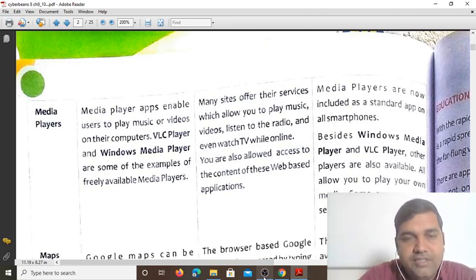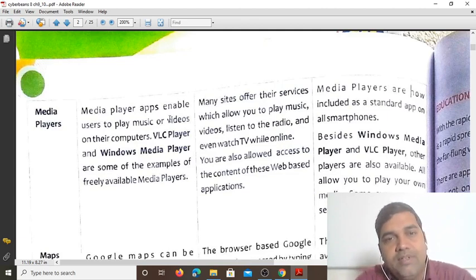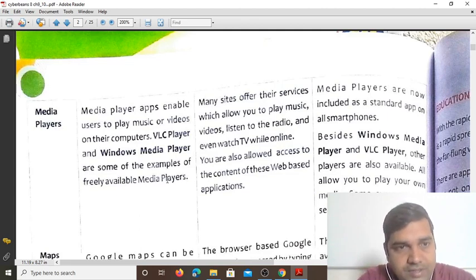Some media players are available as desktop applications, such as the VLC player to play music or videos. Windows Media Player is another example of a desktop application.